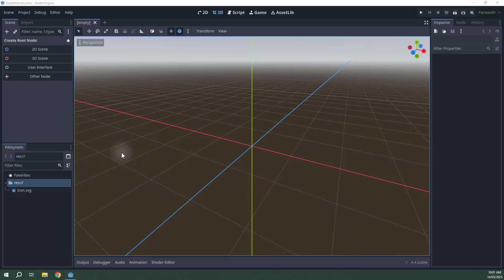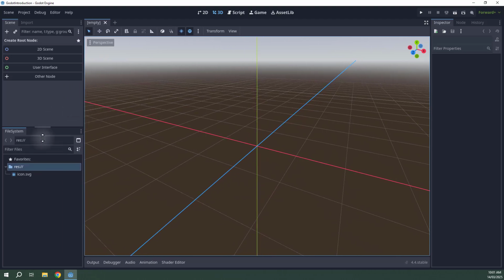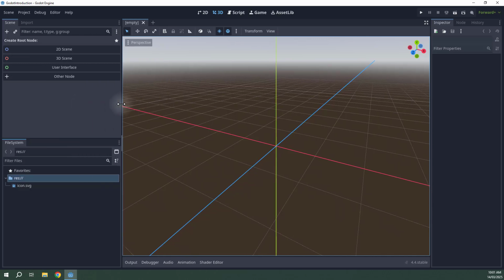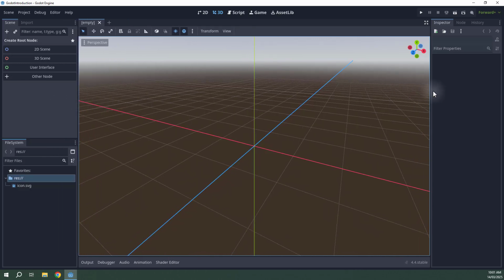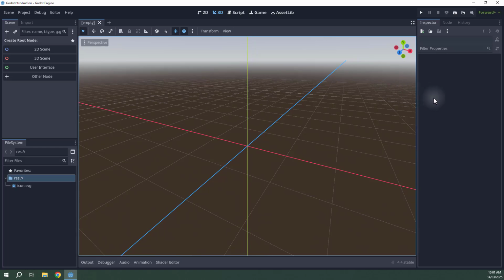As well as having these docks, we can also click and drag on the edges of them to resize them. For example, if you want this dock here to be a bit wider, we can do that. Same thing over here on the right-hand side, we can click and drag. So feel free to experiment with changing the size and dimensions of your docks.